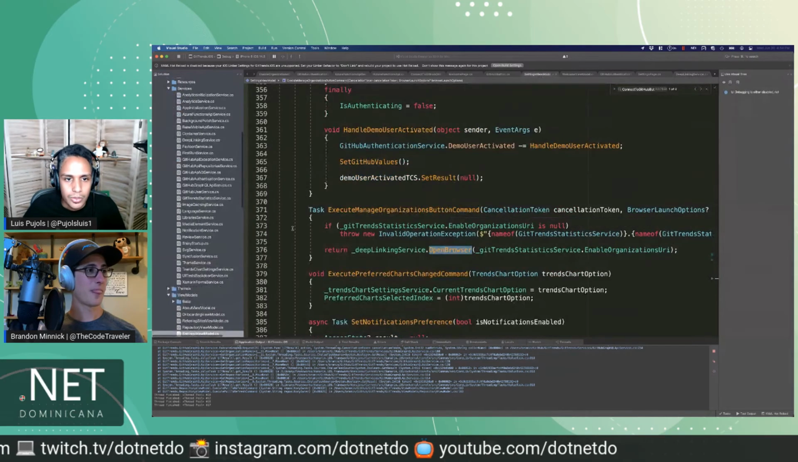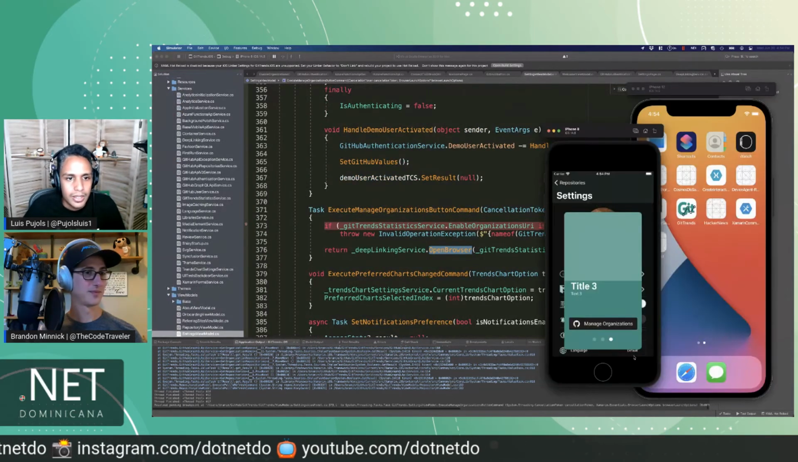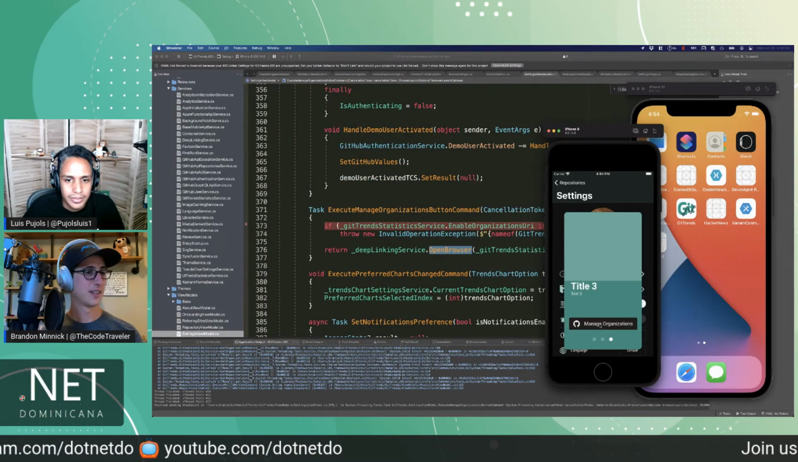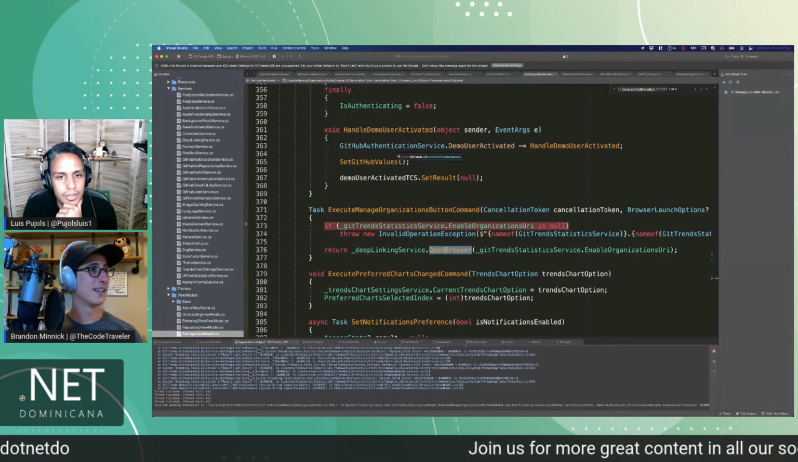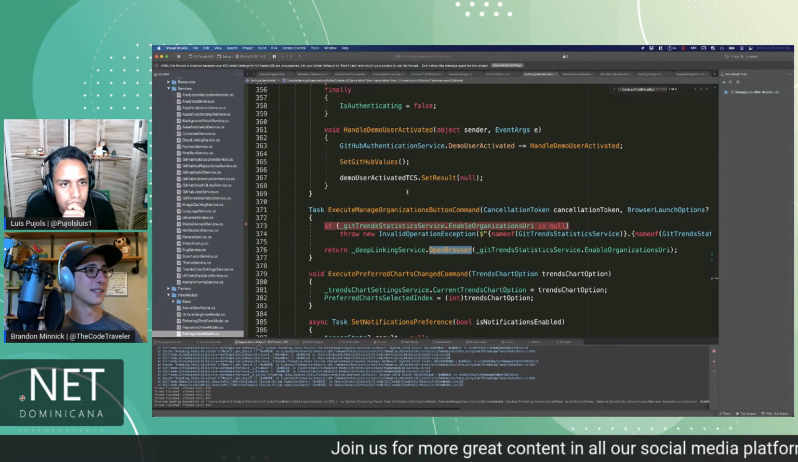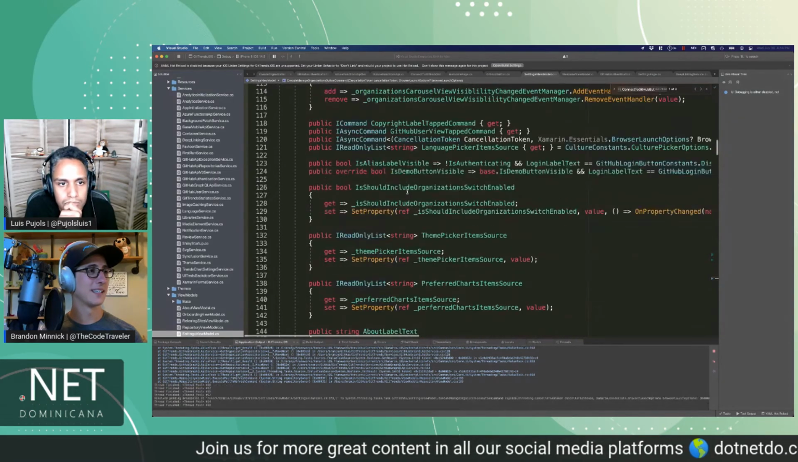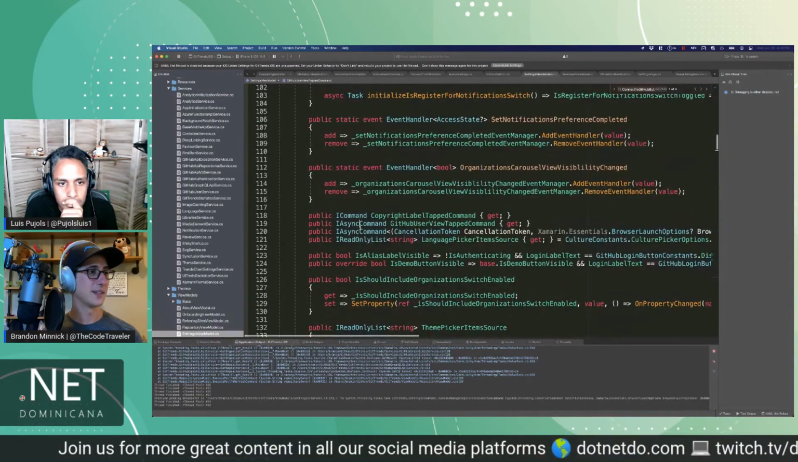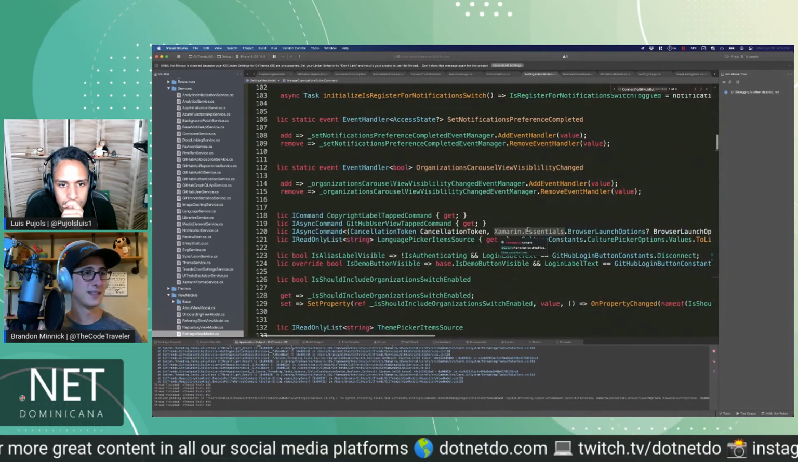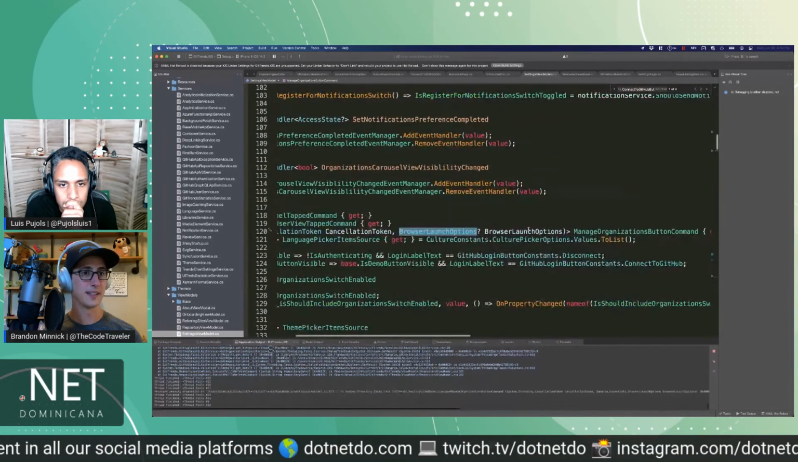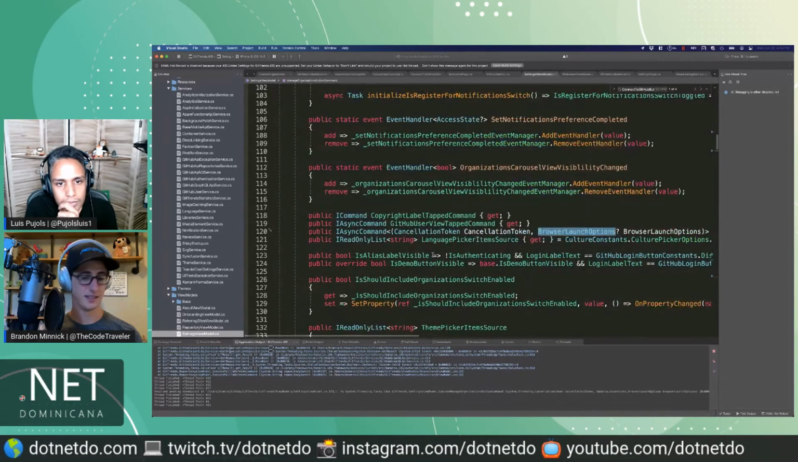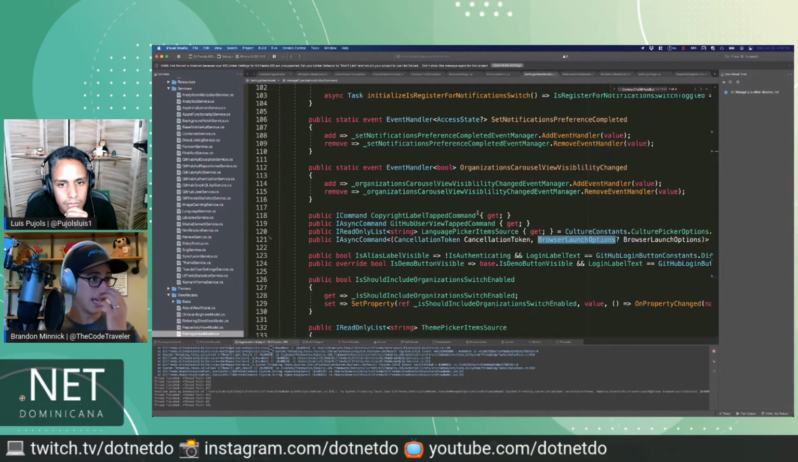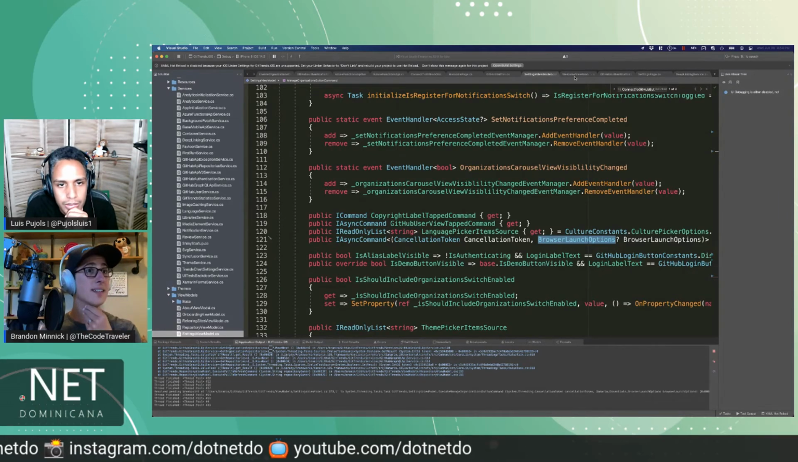Okay. Where's our breakpoint? All right, now tap it. Click the button. Nothing happens. All right. So we missed something. Yeah, something's not wired up properly. Let's see. So it is a command. Simplify that a little bit. Manage organizations button command. Great. Let's pop that down here. And we initialized it correctly.